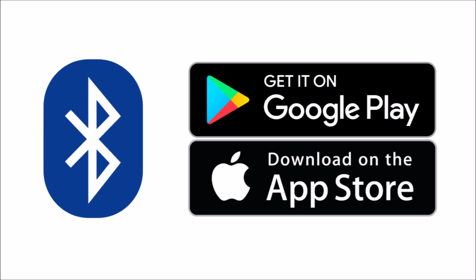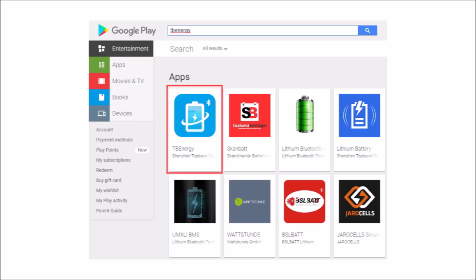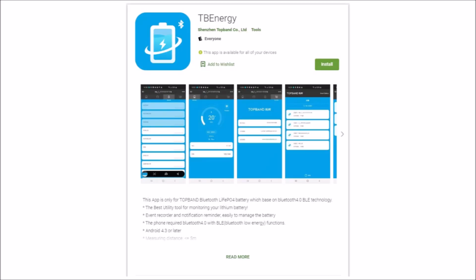There is a Bluetooth radio built into the BMS that can be paired to a mobile app available in both the Google Play Store and the Apple Store. To download the app, search for TBEnergy or TOPBAND, and you will see the logo highlighted in red here. Click on that and you will see a similar screen to this.